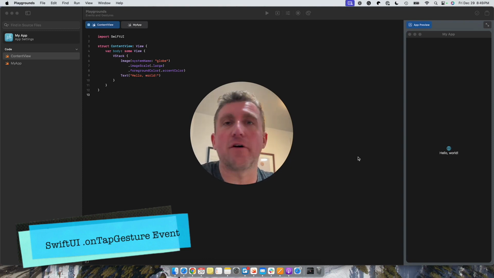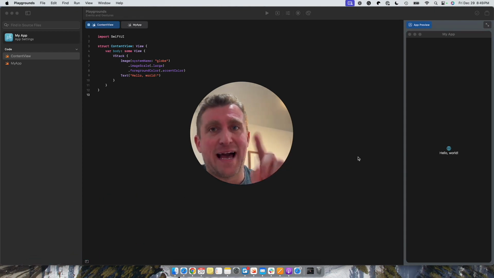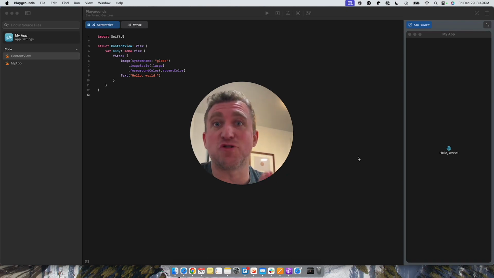Tap gestures are so useful and super cool and very easy to implement. Tap gestures are anytime somebody taps on a view, and you can set them to any view. You can essentially turn any view into a button, right?